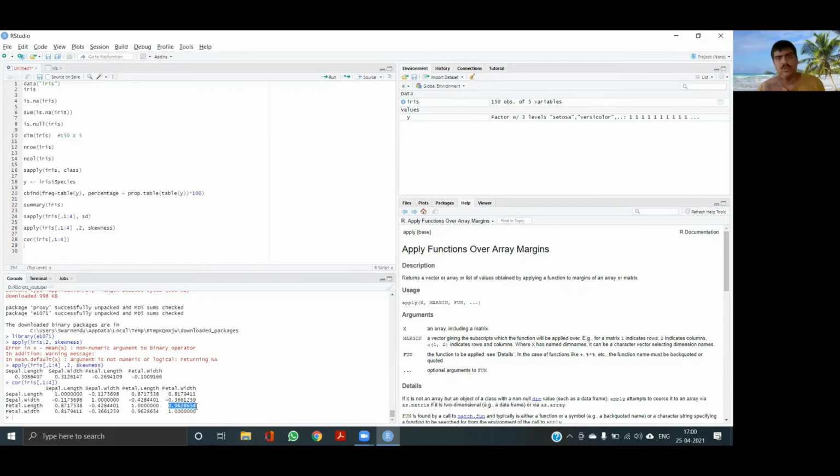That means with an increase in the petal width, the petal length also increases. With a decrease in one, the other also decreases. That means there's almost a close to 1 relationship. Similarly with sepal length and petal width, there is almost a close to 1. That means again here comes a question: should I consider both these factors or should I do something which is called dimensional reduction?